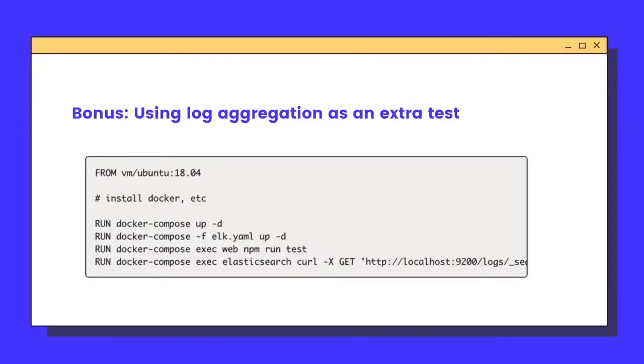As an aside, you can use log aggregation as an extra test. So in your CI pipelines, where you want to tell if code is good or not, you can repurpose your log aggregation stack to ensure that no warnings or errors occur while the tests run. If your end-to-end test looks like this, so you're starting your stack, you're starting your logging stack, you're running your tests with npm run test, you could add an extra step which queries Elasticsearch for logs matching error, and you could make sure that there are no logs that printed error.